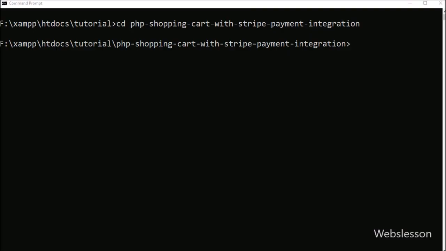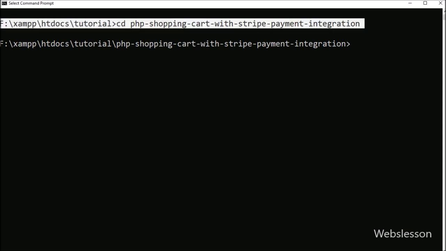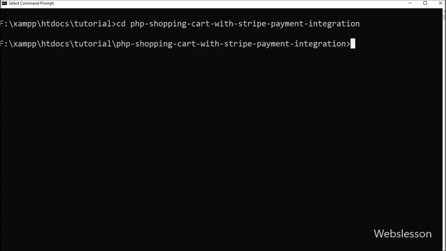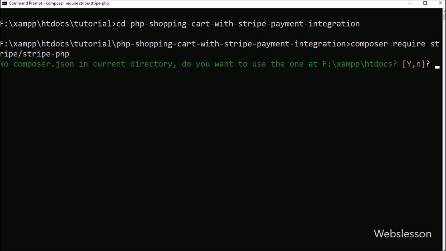For this, first we want to download the Stripe payment integration library. For this we have to go to the command prompt, and here we go to our working folder directory. After this, we write the command composer require stripe/stripe-php. This command will download the Stripe PHP library in our working folder.